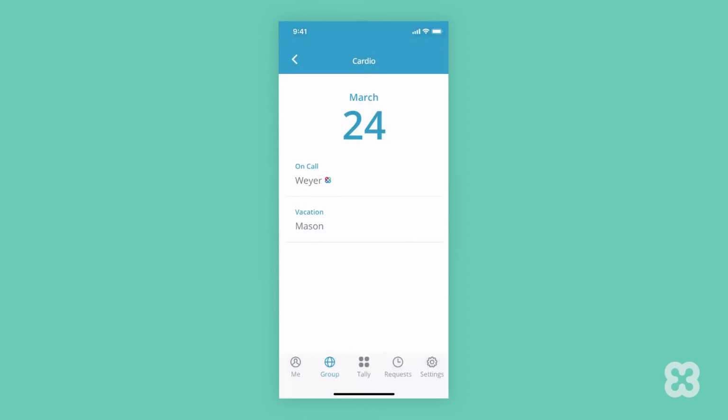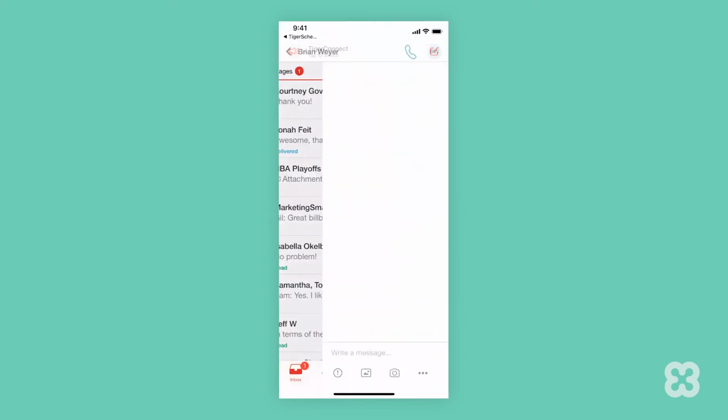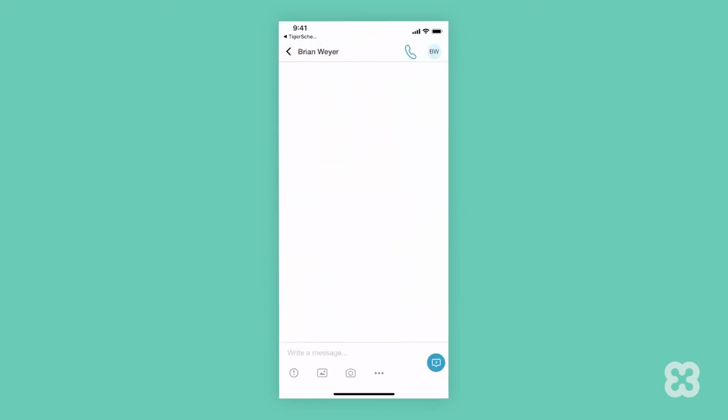If a provider has a badge next to their name, we can tap on it and immediately open a direct message in the TigerConnect app. From here, we can use all of TigerConnect's secure messaging functionality to discuss the schedule at hand.